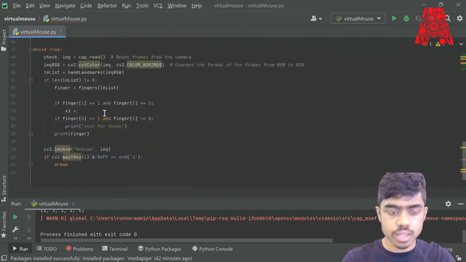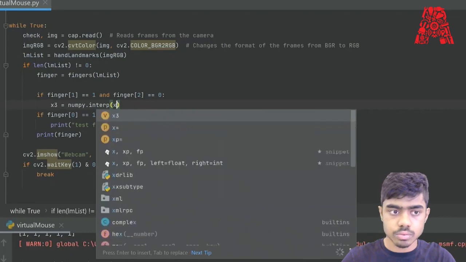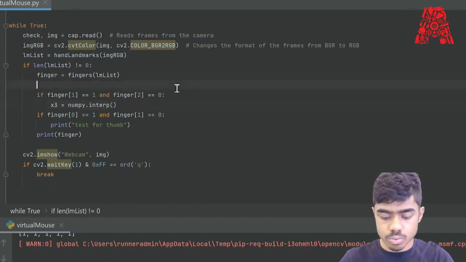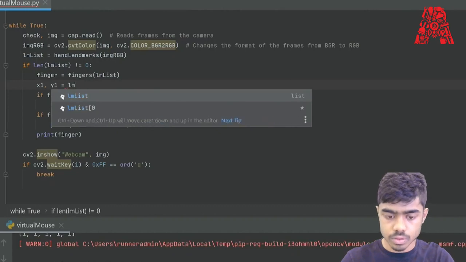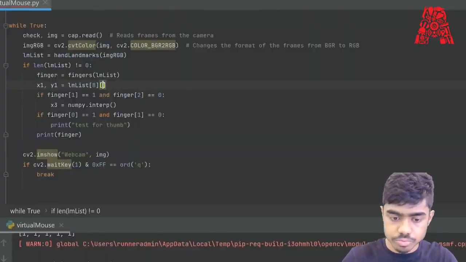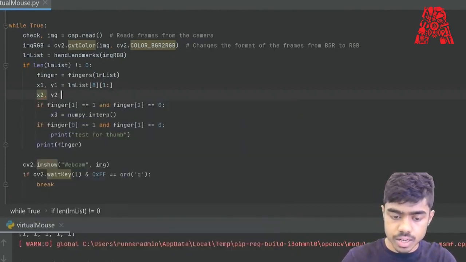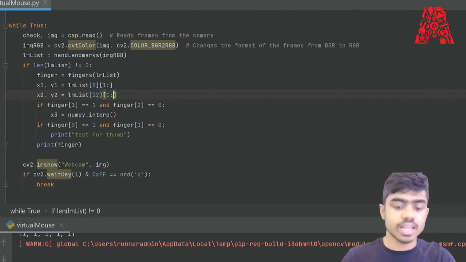So we come here to x3, and then we say numpy.interp. And what we have to do is x1, that was the x1 value. And before that, we also need to store all our x values. So we can say x1, y1 is equal to lmList of 8. So we're getting our index finger. So this is 4, this is 8, 12, 16, and 20. So we're getting our pointer finger, and then we're getting the x values. So we do that. And then we do x2, y2, and we store that for lmList of 12, which is our middle finger, and then we say 1 and call. So we get the x and y values appropriately.